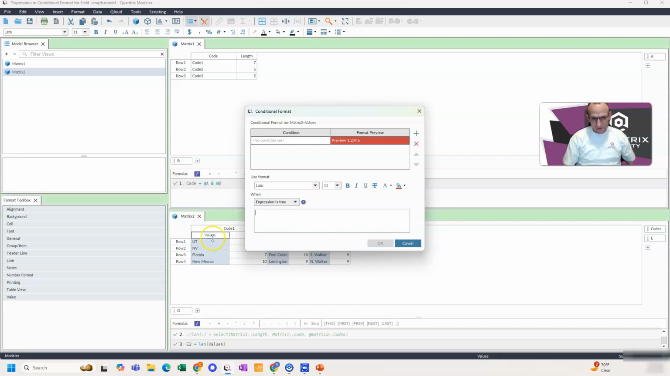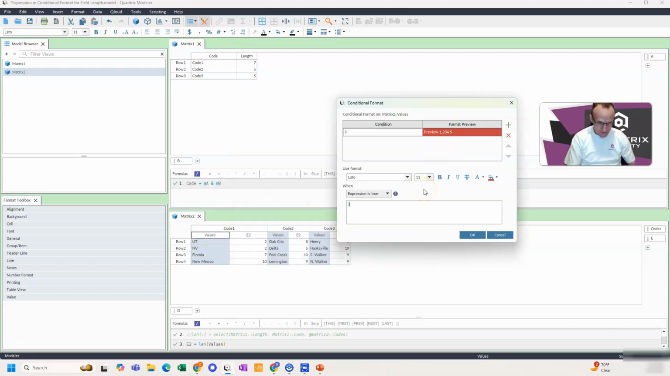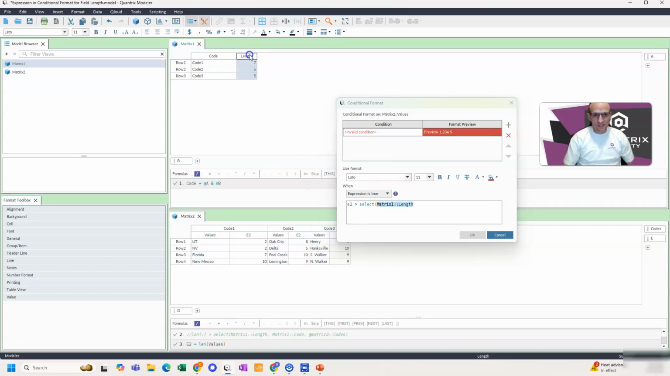And within values, that's what I'm on here. I want to say if E2 is greater than the length found up here in matrix 1 with my codes associated. So then what I would say is I would say E2 is greater than select. What do I want to select? I want to select the length from here. What do I want to look up? I want to look up the code here.